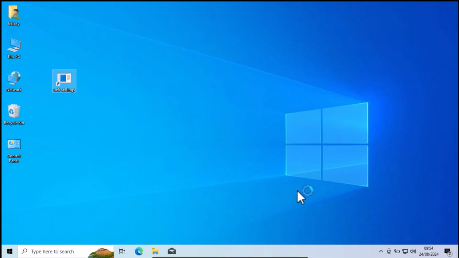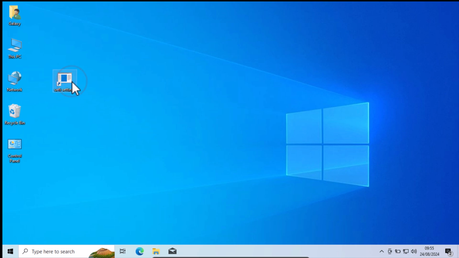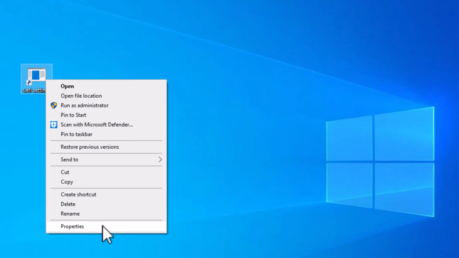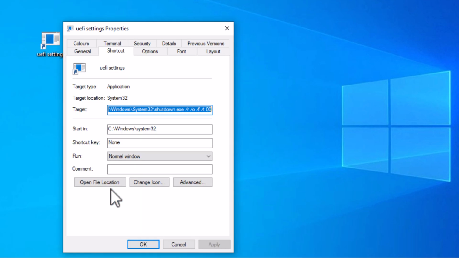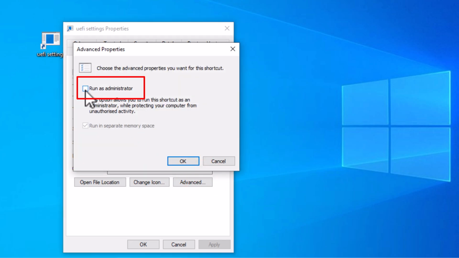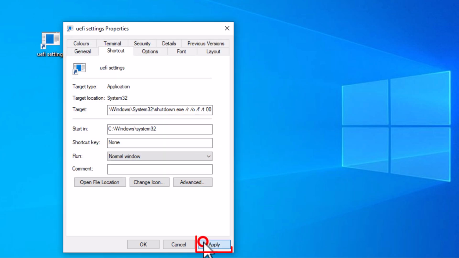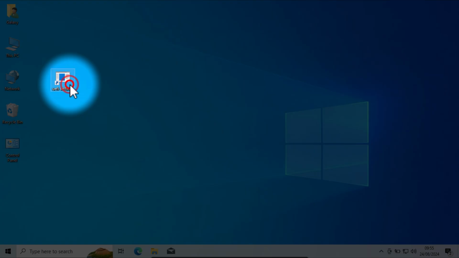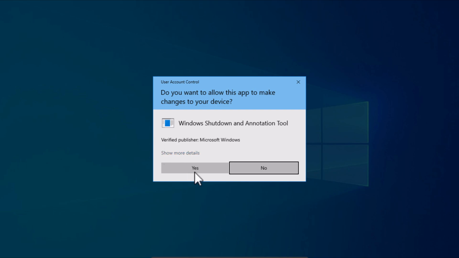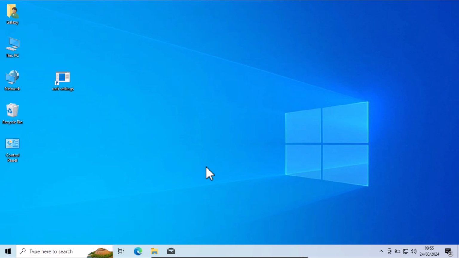Please hold on, the steps are not completed yet, this is a very important step. Select the shortcut, then right-click on it. Click on Properties. Here, make sure the Shortcut tab is selected. Click on Advanced. Check the box next to Run as administrator. Click on OK. Click on Apply. And then click on OK. Next time when you want to boot your system into UEFI settings, simply double-click on the shortcut. Your UEFI settings are now just one click away.